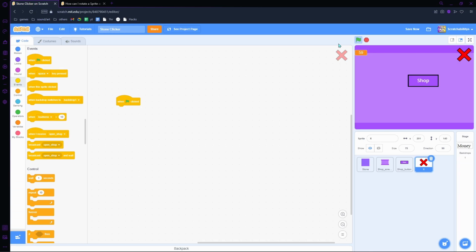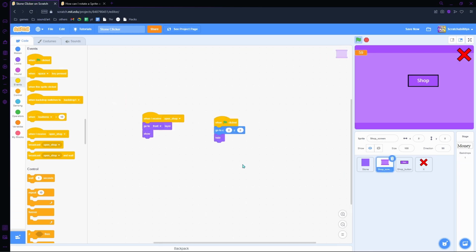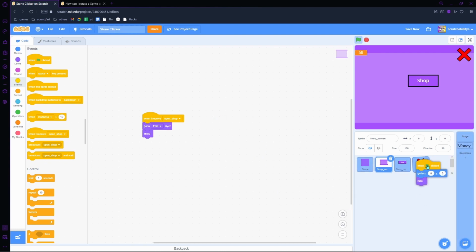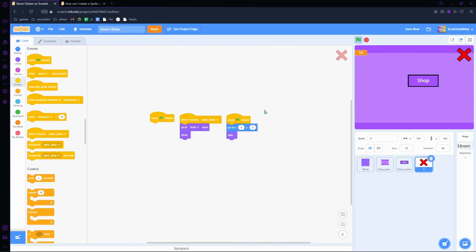Now, go to shop screen and drag all the code from there to the X. It is the same exact code that you will need. Make sure to change the values to these values right here.